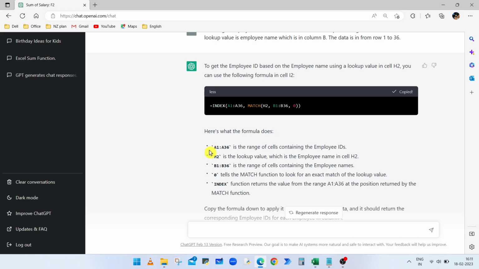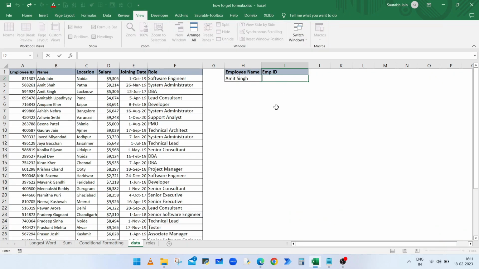Now copy the code and paste in cell I2. It will show the employee ID of given name in cell H2. Now change the employee name and it will change the employee ID.